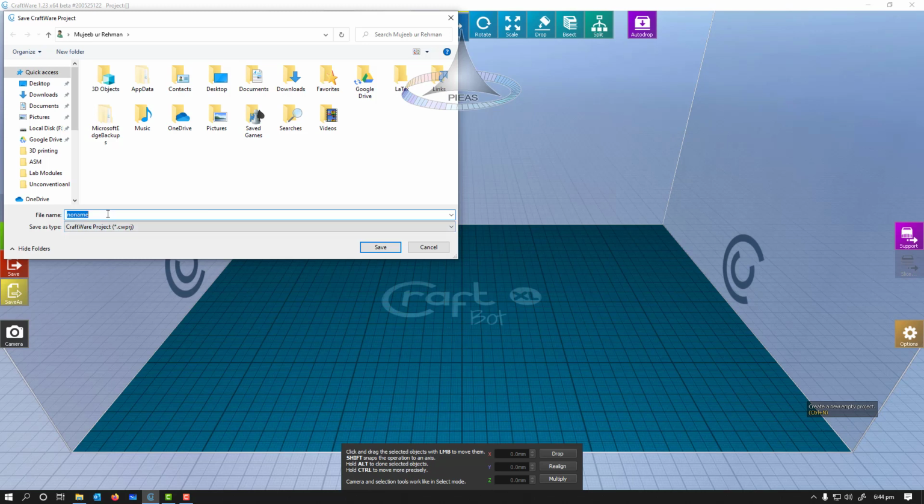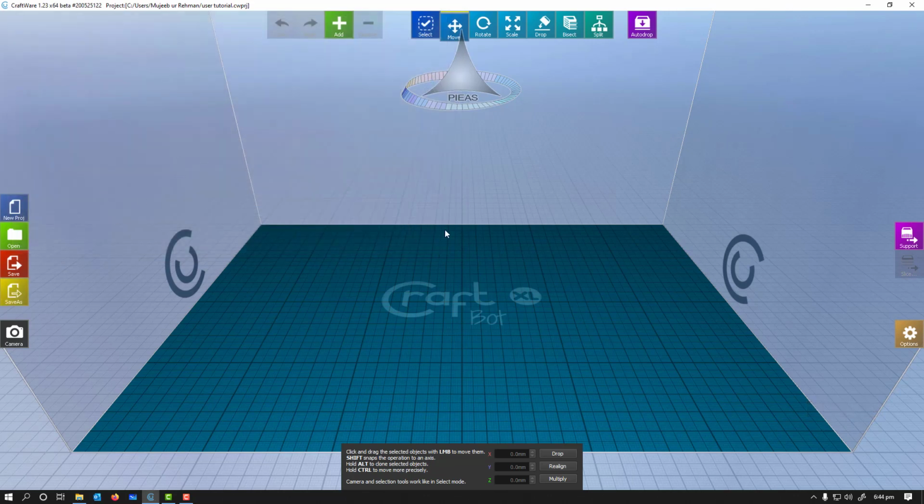So I'm saving as user tutorial. I have saved it as user tutorial. You can see here in user, I've saved it as a Craftware project. Now, if you want to open a project, you can open it.